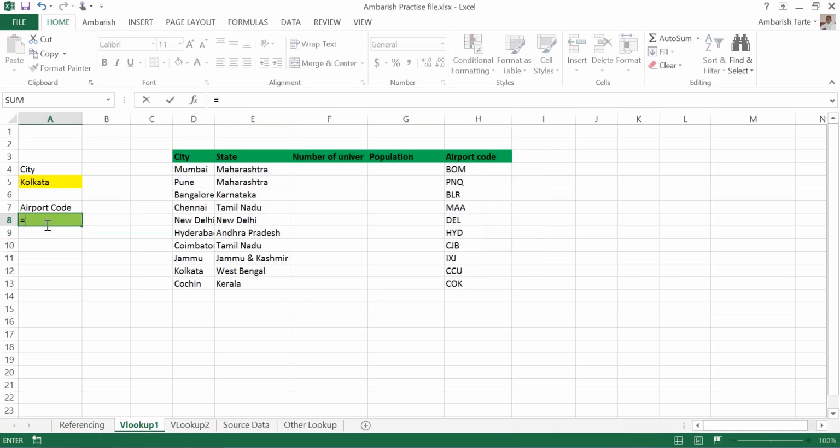I will start off with an equal to symbol, and then VLOOKUP, like we discussed already. Lookup value will be the yellow cell. In this case, we just have one yellow cell, but in some cases you might have a big column. So once you get the answer of VLOOKUP, you might want to drag it down to get the answers of the remaining cities, and that's when the concept of F4 is useful.